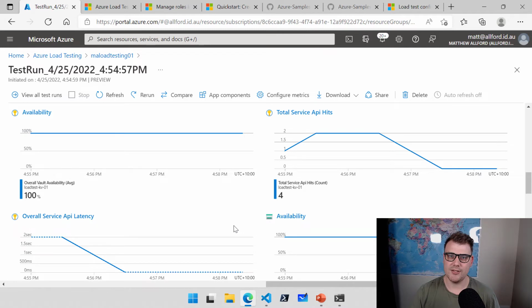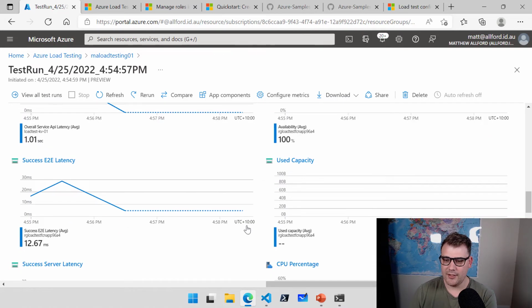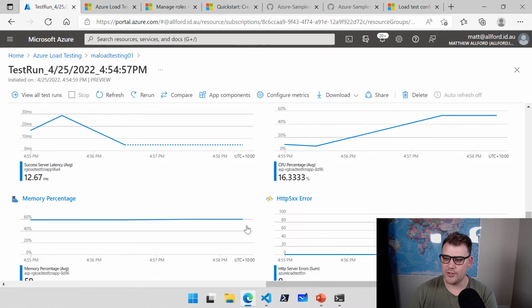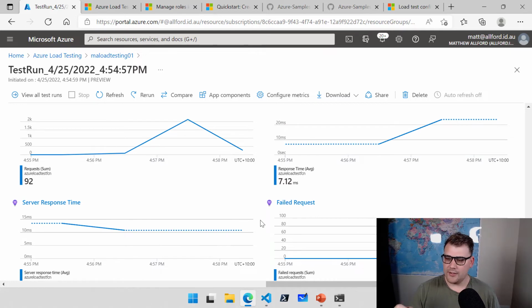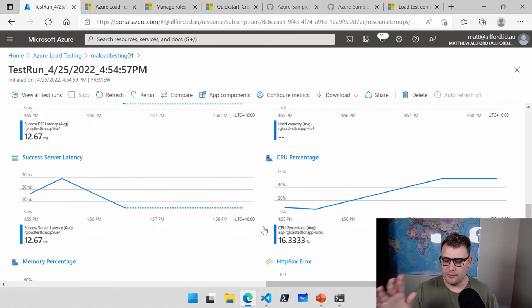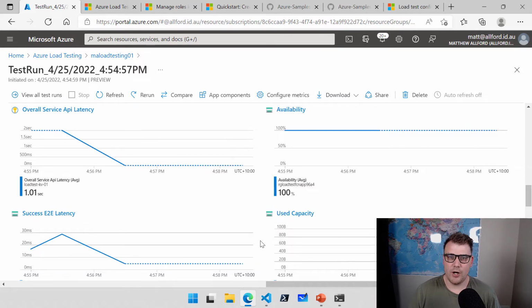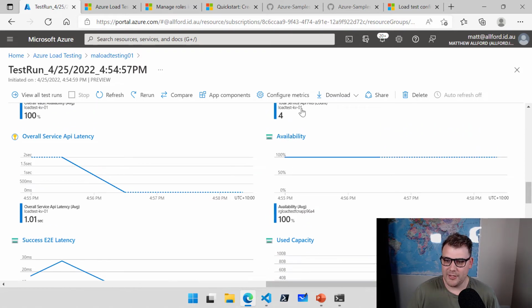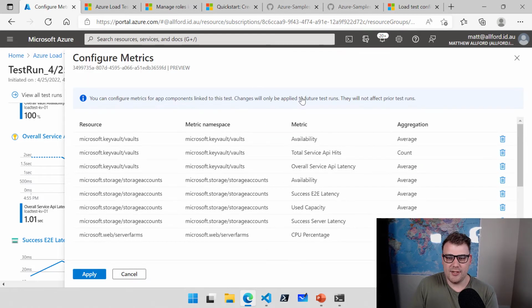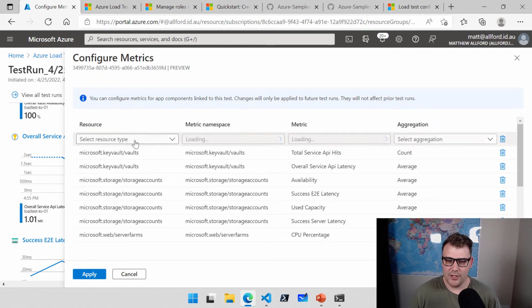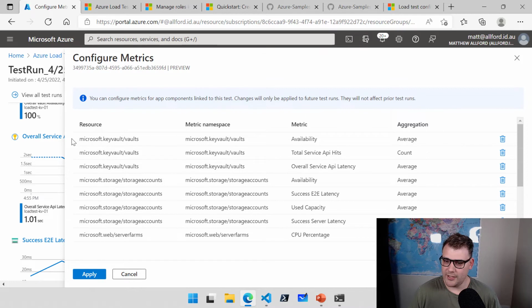If you're hosting your application inside of Azure, you can hook these into your load test and actually see in real time what your backend is doing, as well as the front end from those client metrics. The other thing here just on these metrics is you can configure them as well. So when I selected those resources, there's a bunch of default metrics that someone at Microsoft has picked as being the best ones. But if we come up here to configure metrics, you can actually override some of those metrics that are there. So we can see that, for example, at the top here, we've got 3 different metrics for key vaults. We had the availability, the total service API hits, and the overall service API latency. And you can see the aggregation over here was average, and then count, and then average.